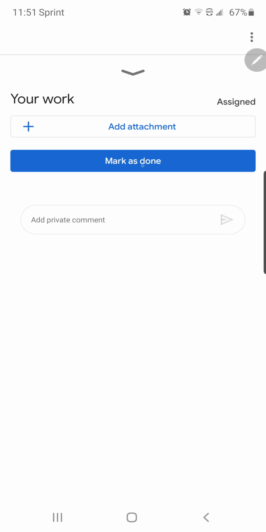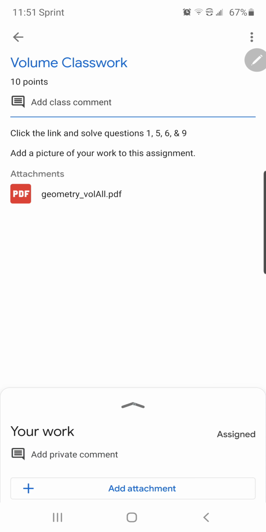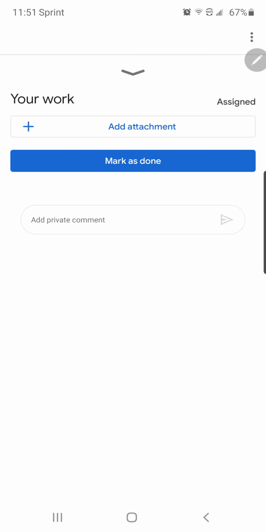A lot of new students, what they'll do is they'll mark everything as done and then not attach anything. So then I have to go in there and say, hey, I noticed you didn't attach your work. Go ahead and attach it to receive credit for this assignment. So the only thing they're missing is, again, clicking on the up arrow and then clicking on add attachment.